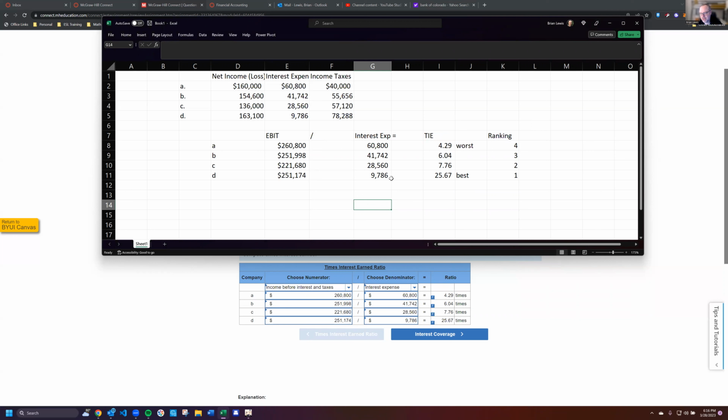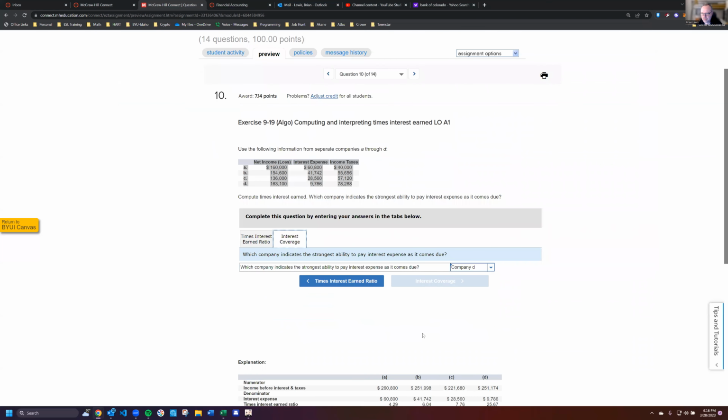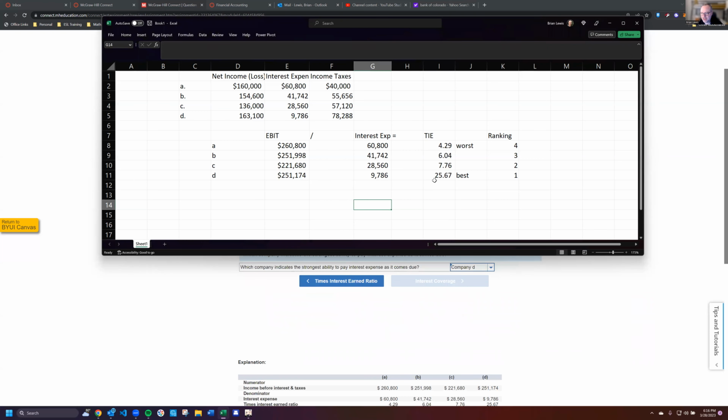So voila, now the times interest coverage. Which company indicates the strongest ability to pay interest expense as it comes due? It's company D. Why? Because company D has the highest times interest earned. Brilliant. Okay, we had it all. Any questions? Let me know on this one.